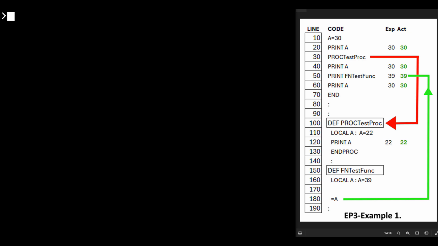Procedures and functions. Hello everybody, welcome to episode 3, BBC BASIC for the Agon Light. So in this episode we're going to concentrate purely on functions and procedures and what they do.